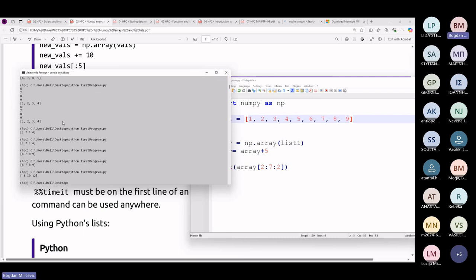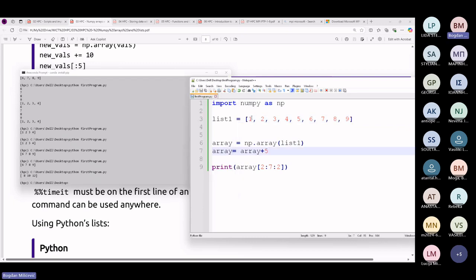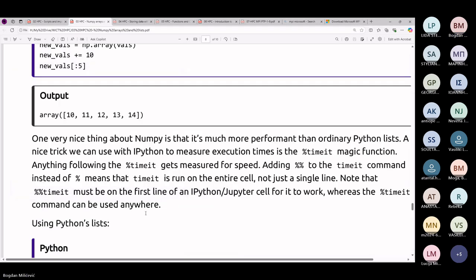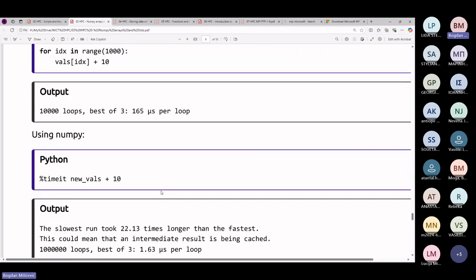And these are the elements 8, 10, and 12. Because each of them is increased by 5. So we have 6, 7, 8, 9, 10, 11, 12, and so on. Okay.